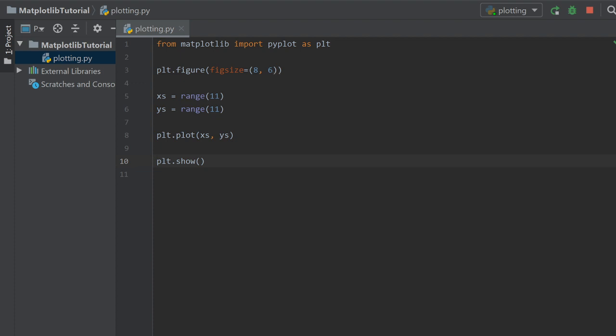Now, that's the simplest example, but how can we make this a little more pretty, a little more complex? So the first thing we can do is add some labels. So we can add an x label. We can do plt.xlabel, just like that. And that's going to be passed a string, and that string is going to say x values, just like that. And now we can do the same thing for our y.